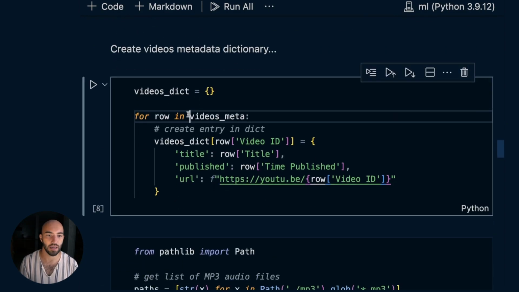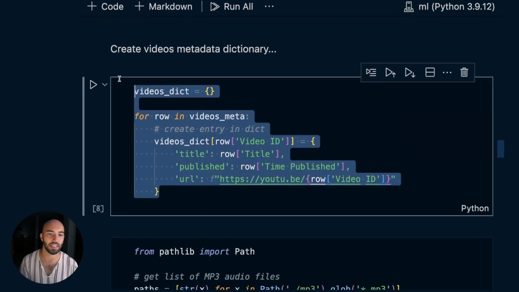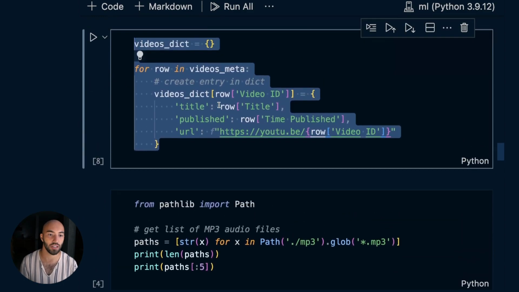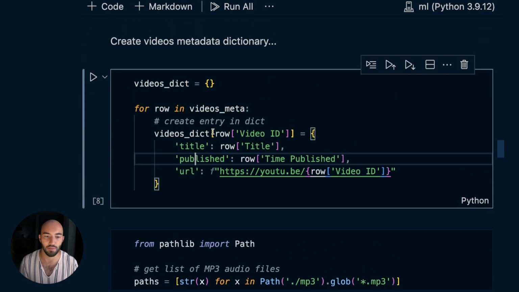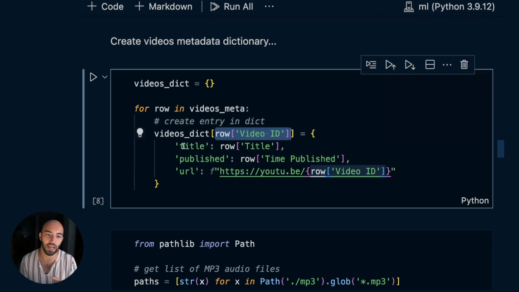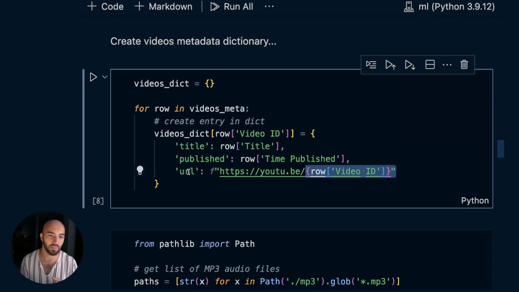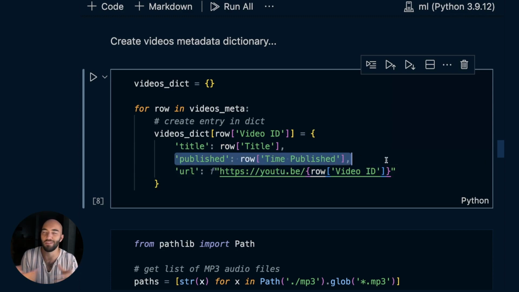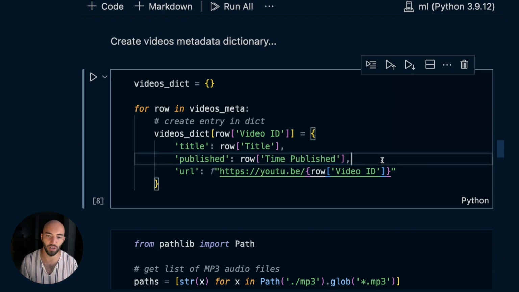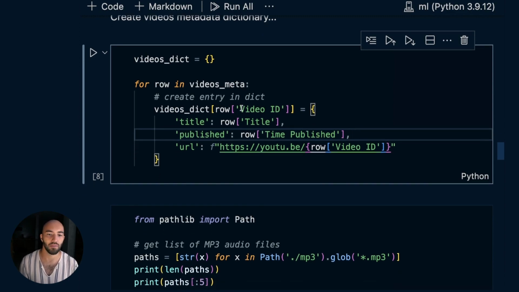So come down here, and all I'm doing here is creating a videos metadata dictionary. We have a dictionary with the video IDs, and that maps to the title and URL, which we're actually just building here. Now, we don't actually need the publish date. I just included that as we have all this metadata. Maybe at some point it'll be useful, maybe not. Maybe we wanted to filter based on the publication date or something like that, but we're not actually going to use that. Okay, so we have video ID that maps to the title and URL.